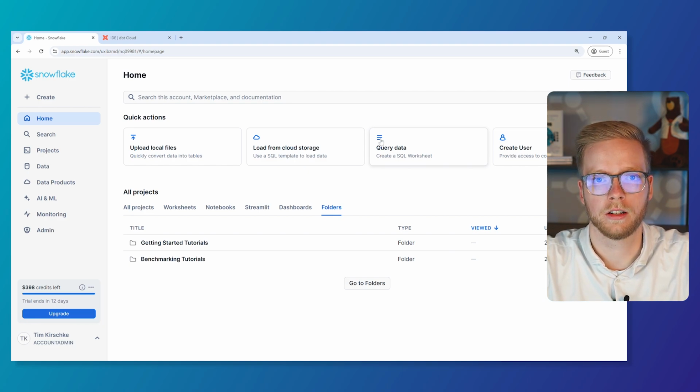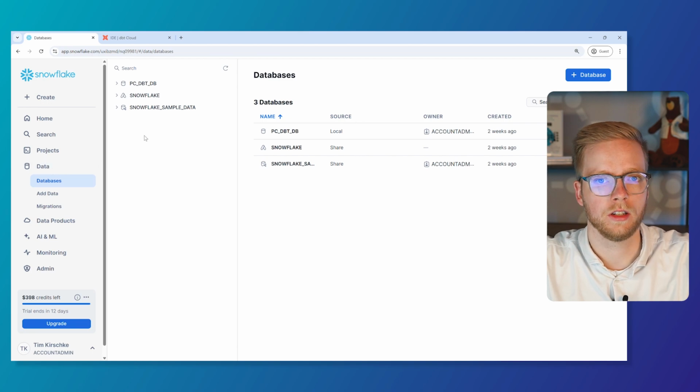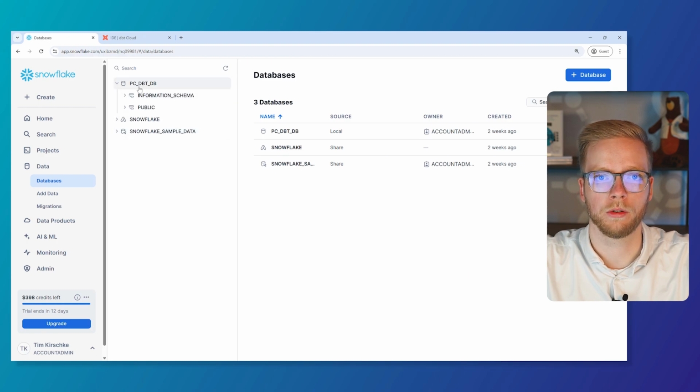And once you got started, you basically have access to this Snowflake home screen. Inside Snowflake, you will see it's pretty empty. So you have the Snowflake sample data as a database. I already have an empty database here. We're going to use this for today.